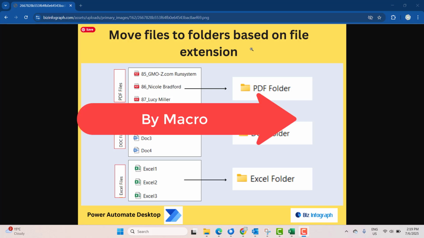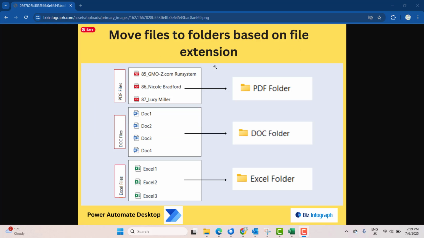Move files to folders based on file extension. Say we have PDF files, doc files, Excel files, or text files. Based on the file extension, like .pdf, .docx, .xlsx, or .txt, we will move each file to the PDF folder, doc folder, or Excel folder.